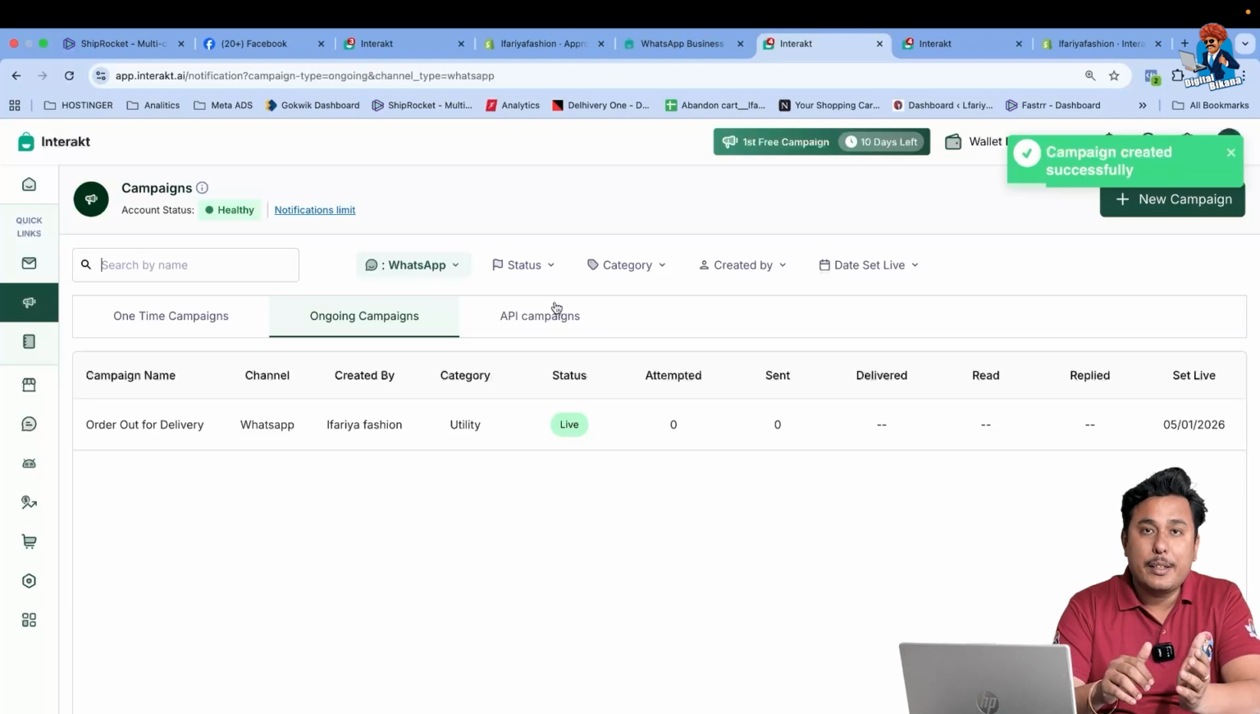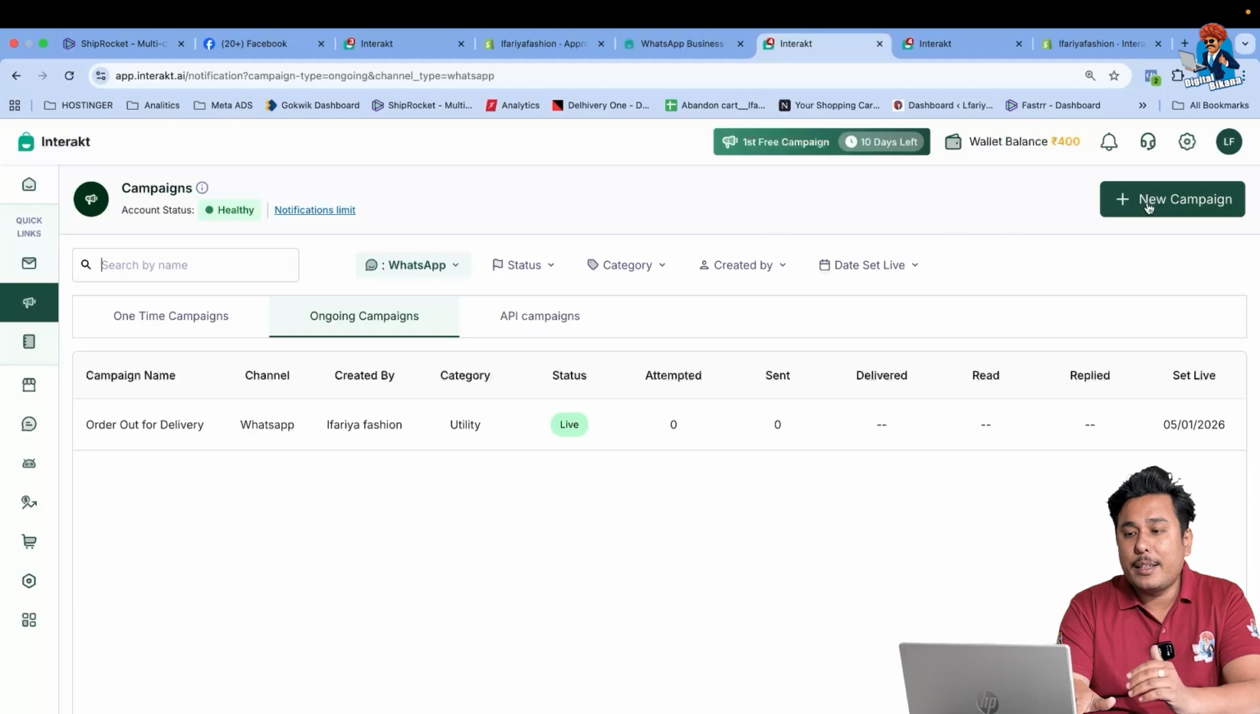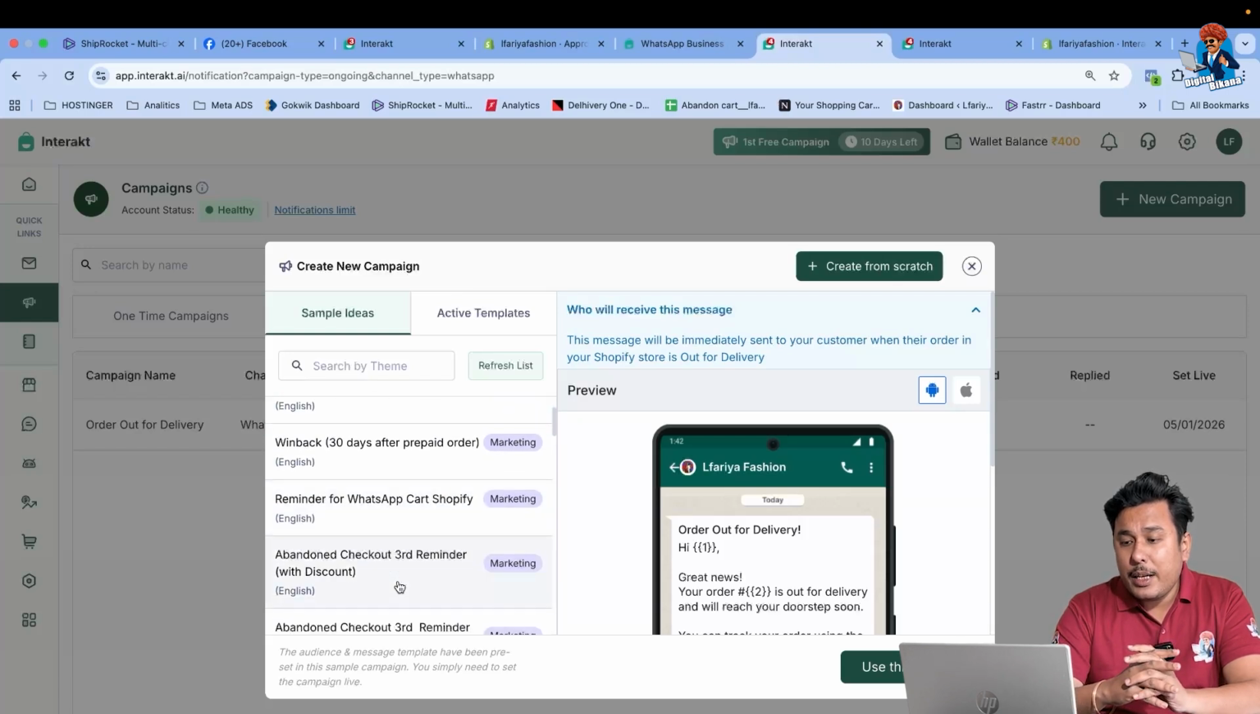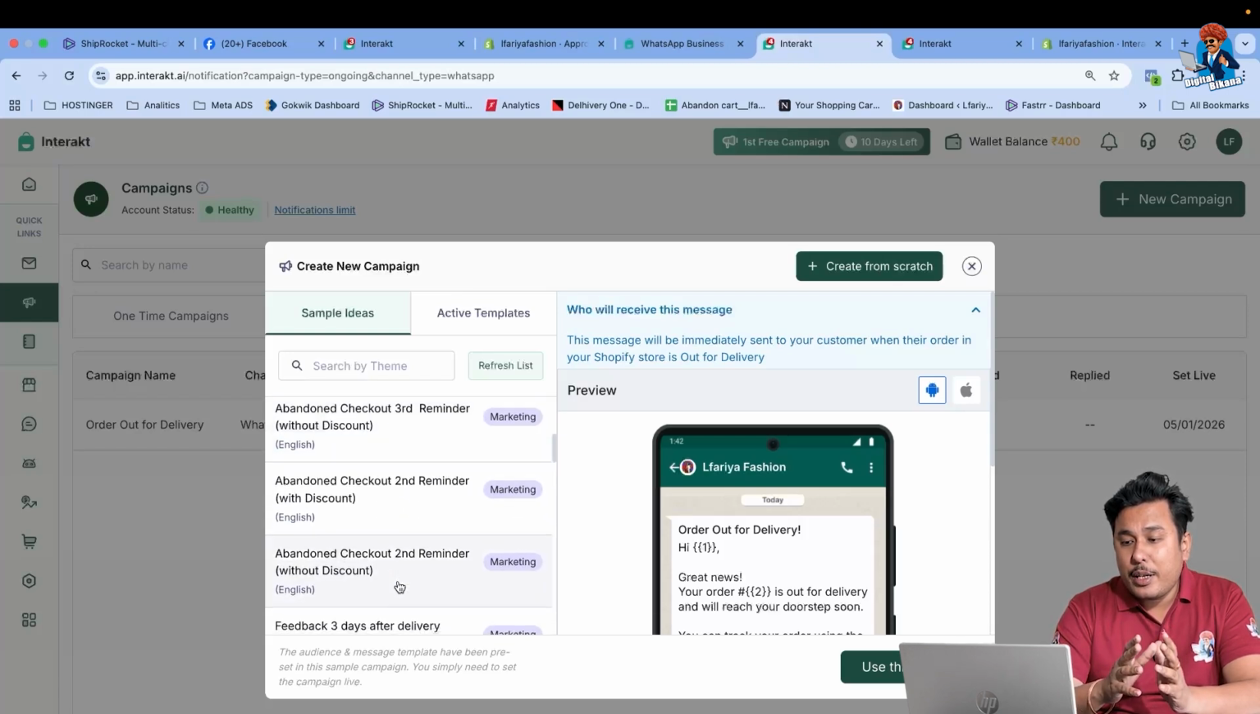We have previously created some videos on this, so I hope you know how to open the campaign section in Interact. So we are in the campaign section and we are going to create a new campaign. We have selected the new campaign, and here in the sample ideas, if I scroll down, we will see the abandoned checkout.